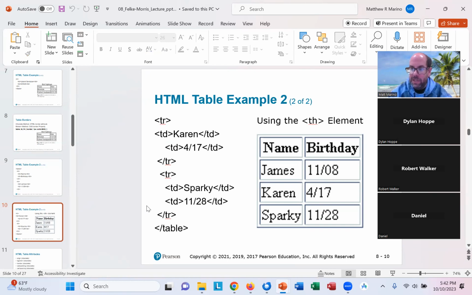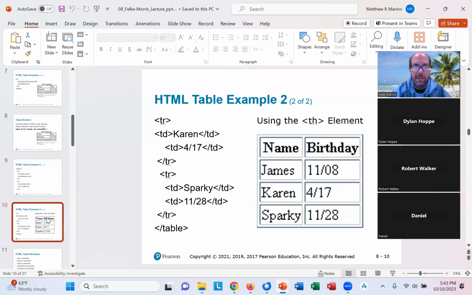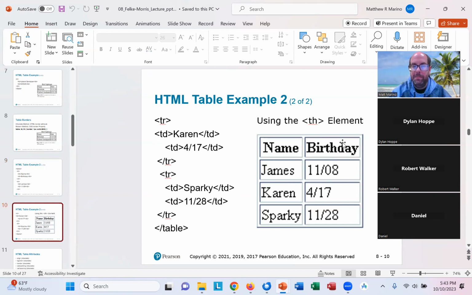So the TH or table header element emphasizes basically what each column header is going to be. So go back and look when we just set it up as TD, the cell information, name and date. They're just regular. No bold, nothing. But when we use TH for table header, it emboldens them.